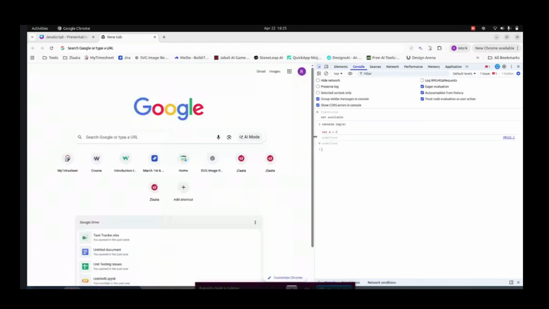Here, I am again declaring var a is equal to 5. I have declared the value as 5. Now if I again console the value of a, at that time I am getting the value of a is equal to 5.